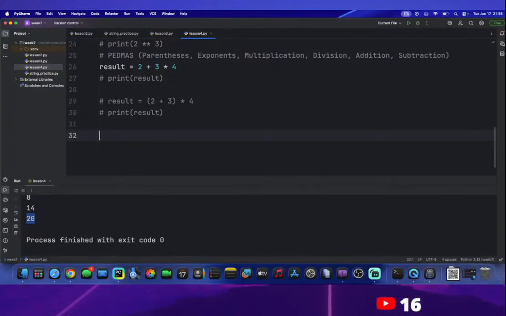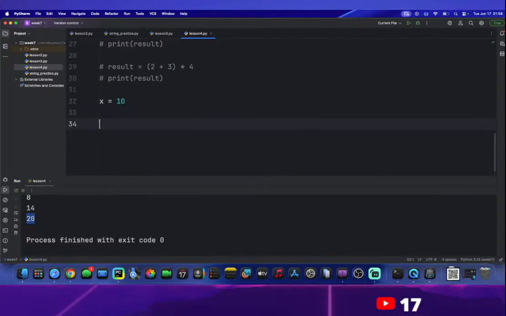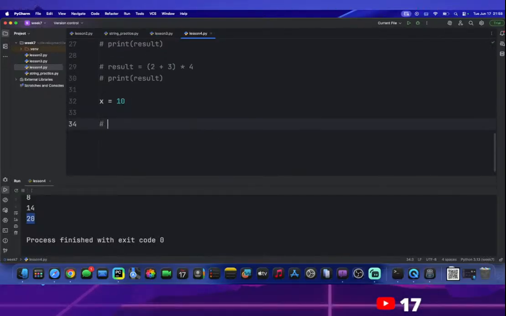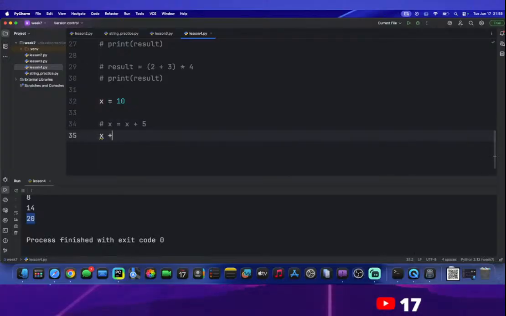Okay, then we've got assignment operations, right? So we've got this where we can assign and add. So let's say we had a variable called x, which is equal to 10. Now if we wanted to add 5 to this, one way we would do it is we'd say x is equal to x plus 5. Another, easier way is we do x plus equals 5.